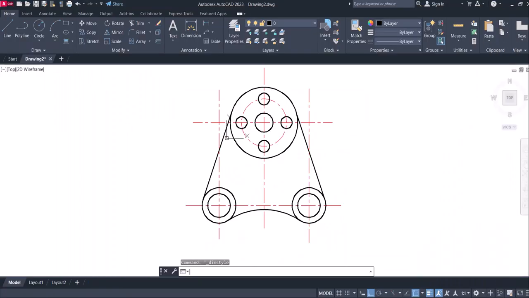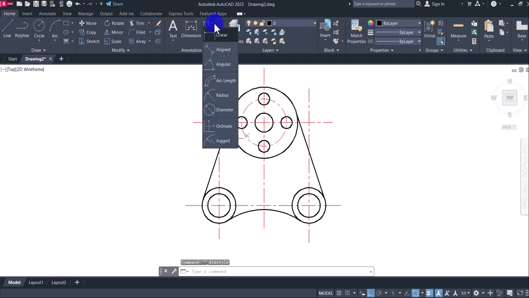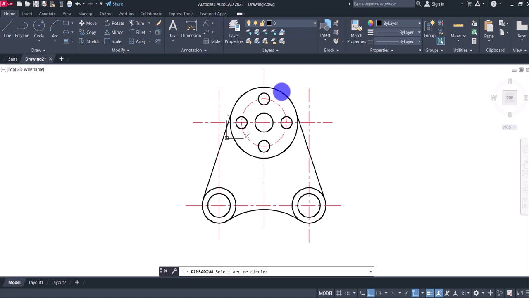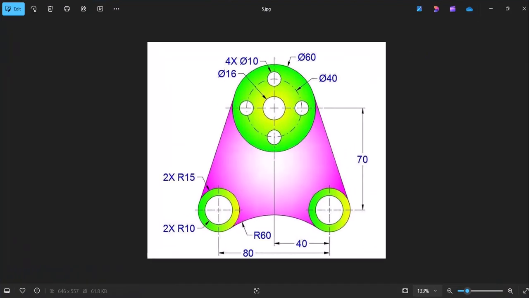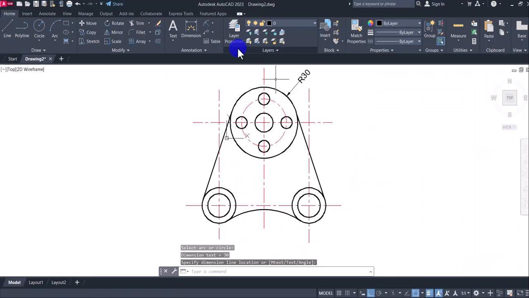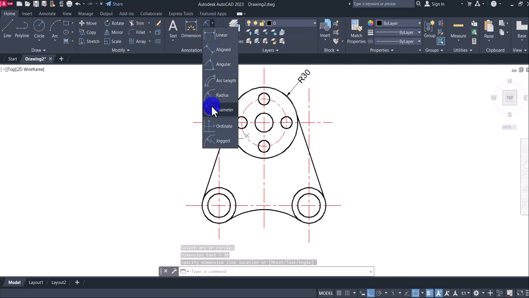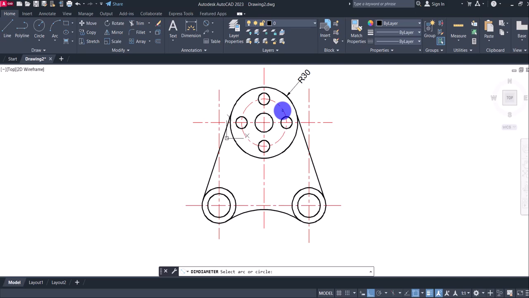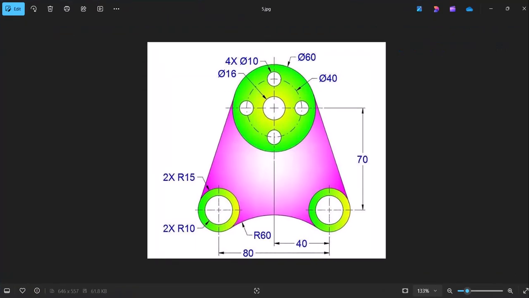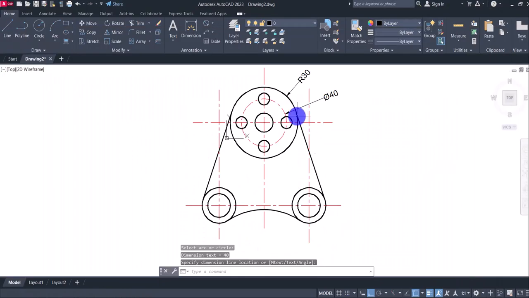Okay, all right, so radius option. Okay, radius 60, diameter 60, radius 30. Okay, so if I want to dimension using diameter, I can just come here and use diameter option. So now this is diameter 40, diameter 40. Okay, all right, so you can decide to use this also as diameter, so it's still the same.